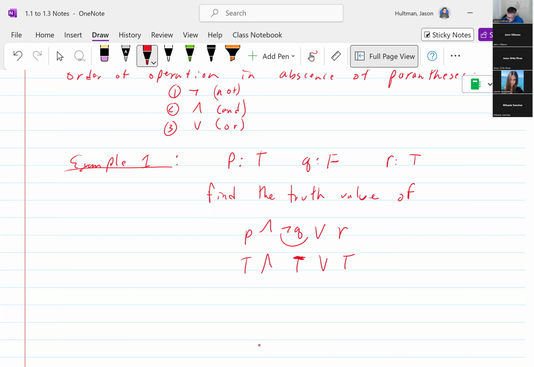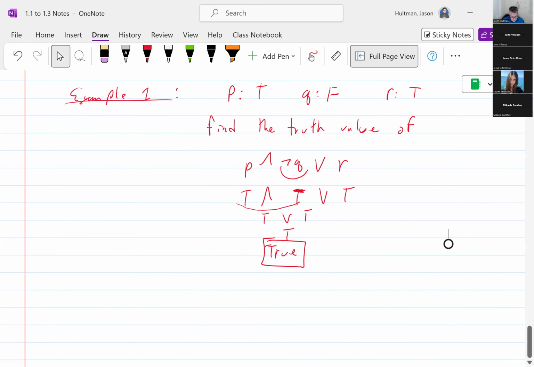We're going to do the and statement next. And so this is going to be true and true, so true. And that's true or true, which is also true. Okay, so this statement becomes true.